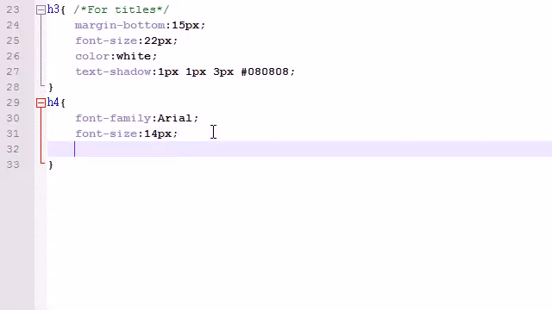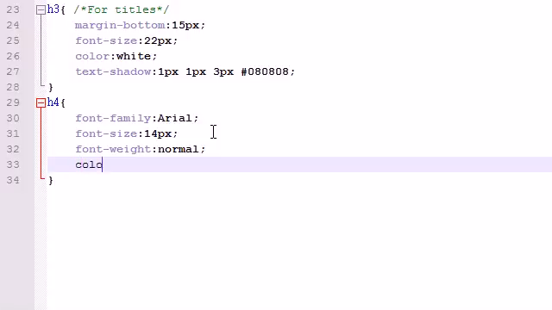Now, you're saying, wait a minute, isn't font weight normal by default? Well, yes it is in most cases, but whenever you make a heading, the browser automatically makes that heading bold. So if you want it to be normal, you need to add this font weight property, and remember, this is only for headings, normal.